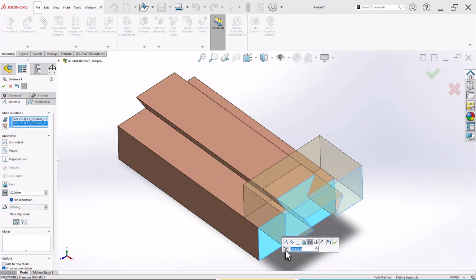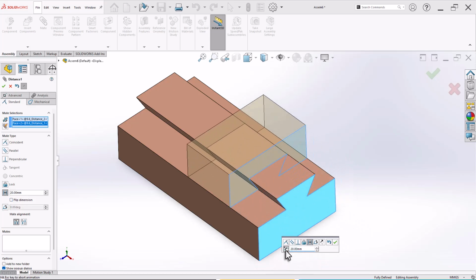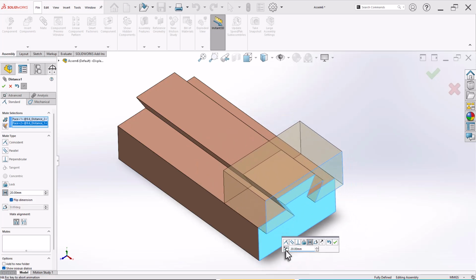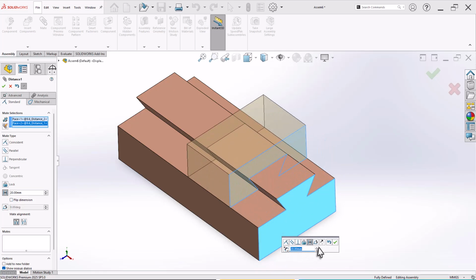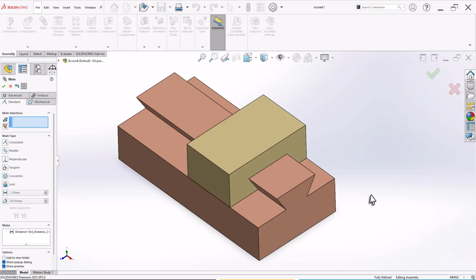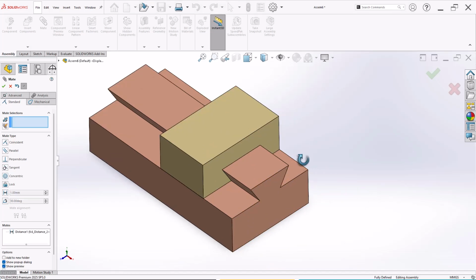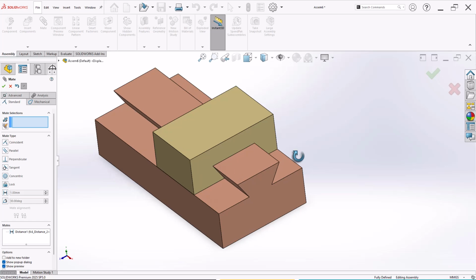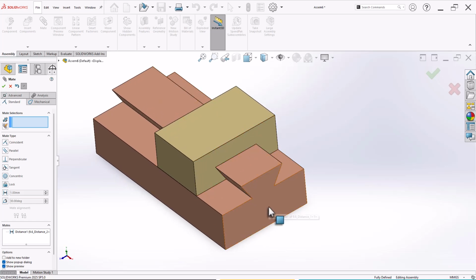Now if I flip this, what will happen? Obviously the distance direction will change, left or right. Now go ahead and click OK. So this way you can simply apply the distance mate between two selected surfaces or two edges.